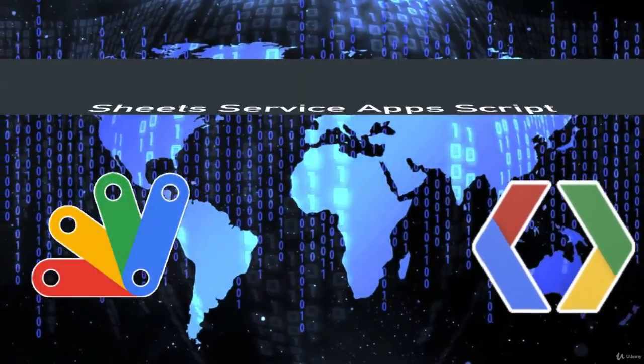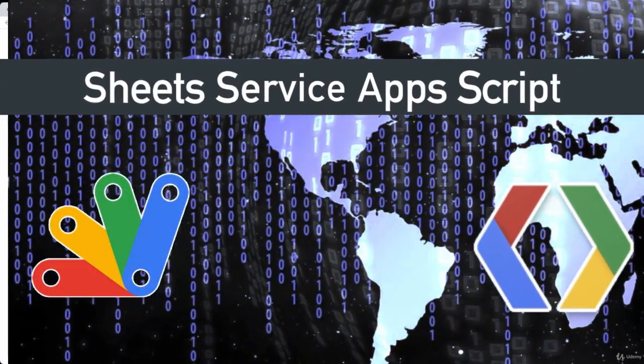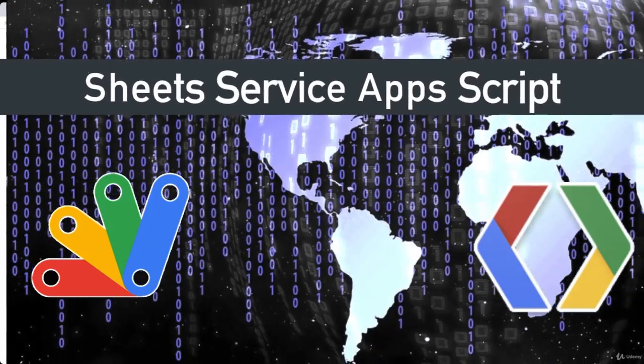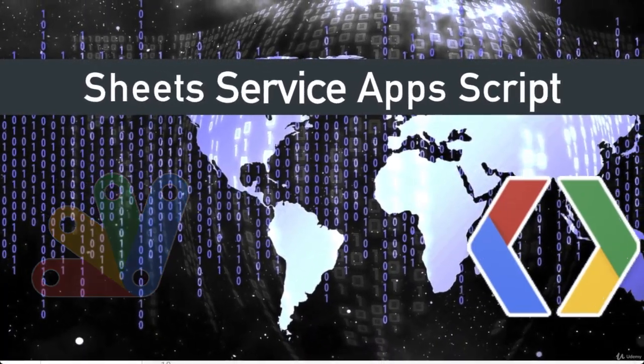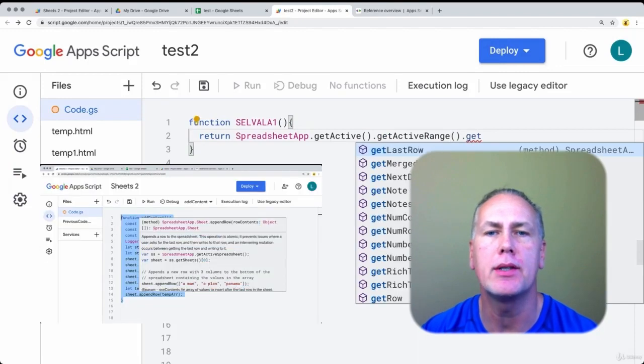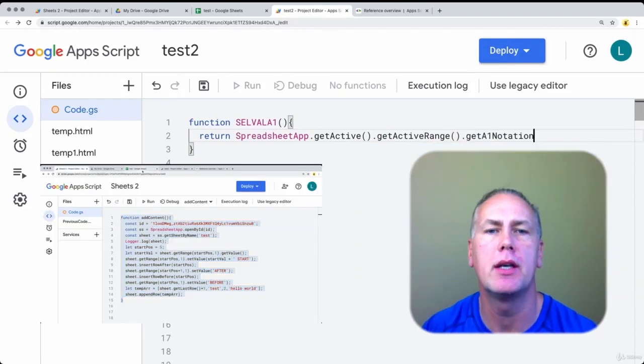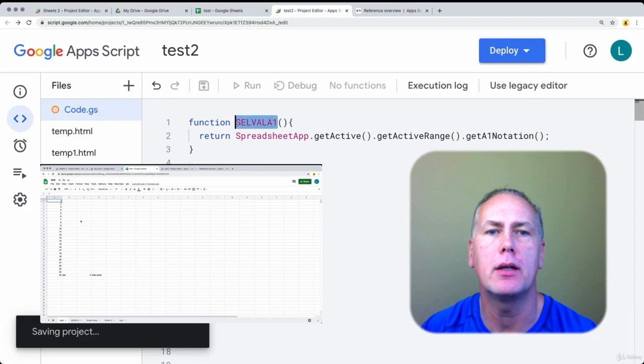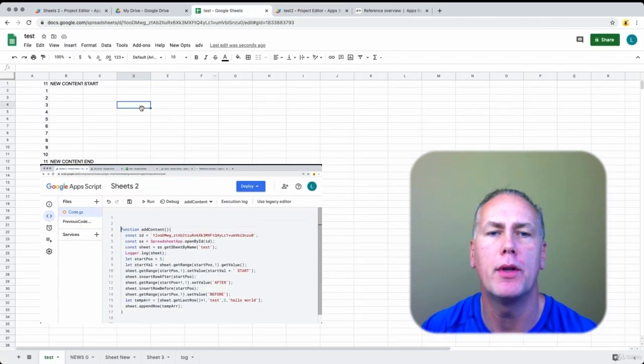Hey, are you ready for the Google Sheets service section? Well, in this section we're going to be covering the Google Sheets Spreadsheet app service. This is the service that allows you to create, access, and modify Google Sheets, and also access and create Google Sheets and files within your Google Drive.